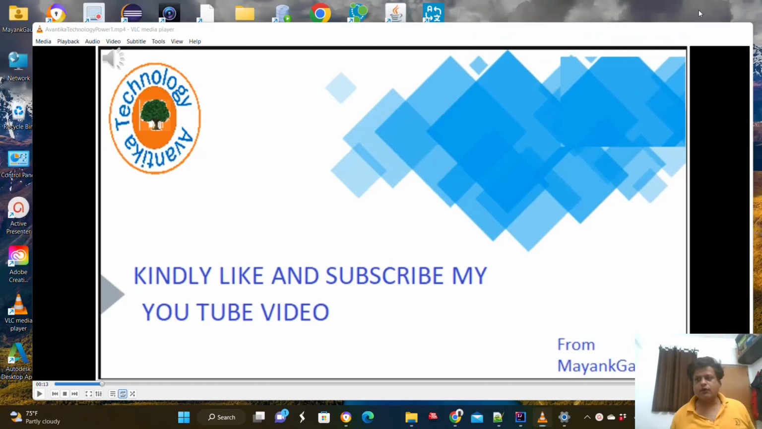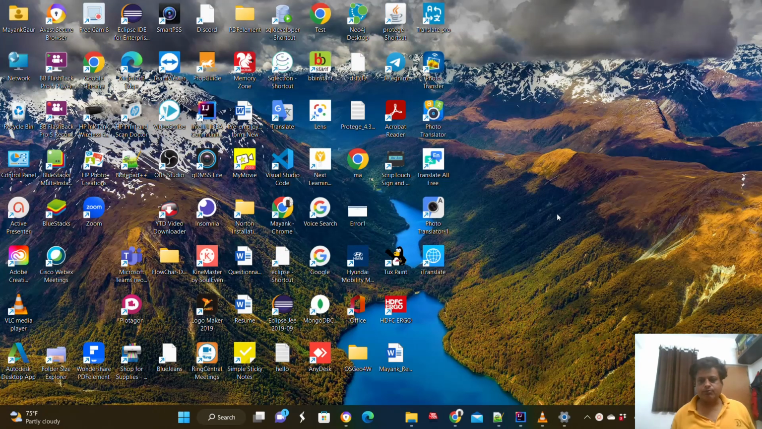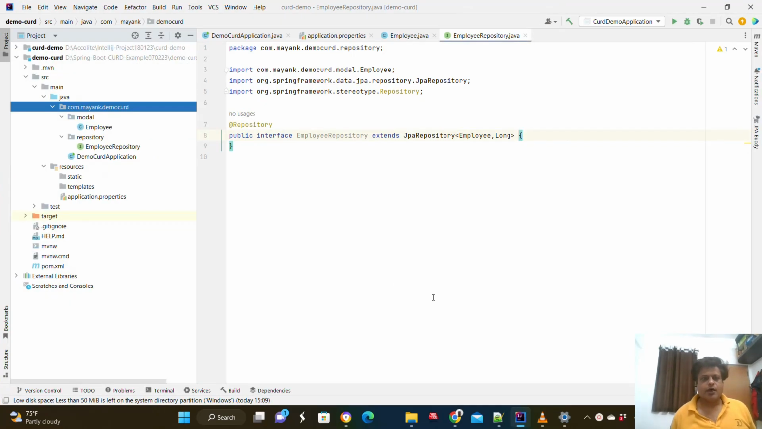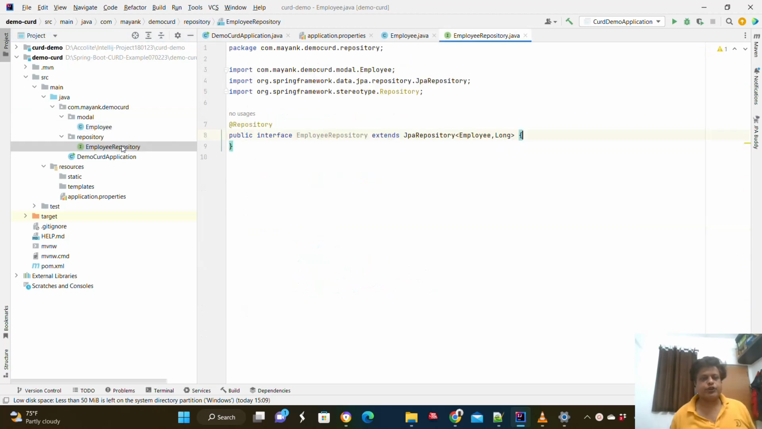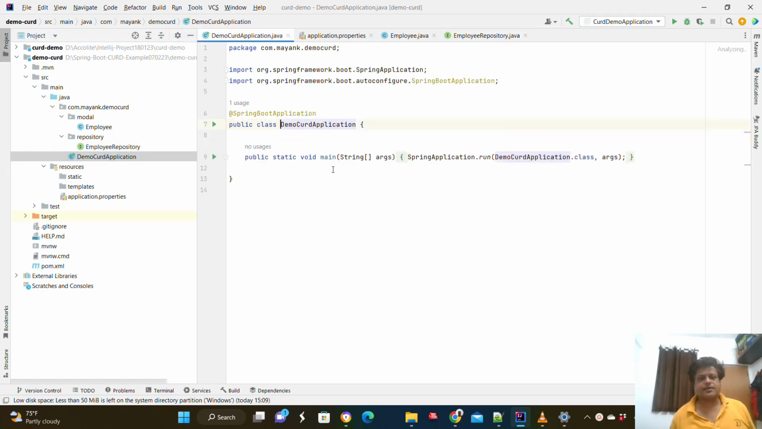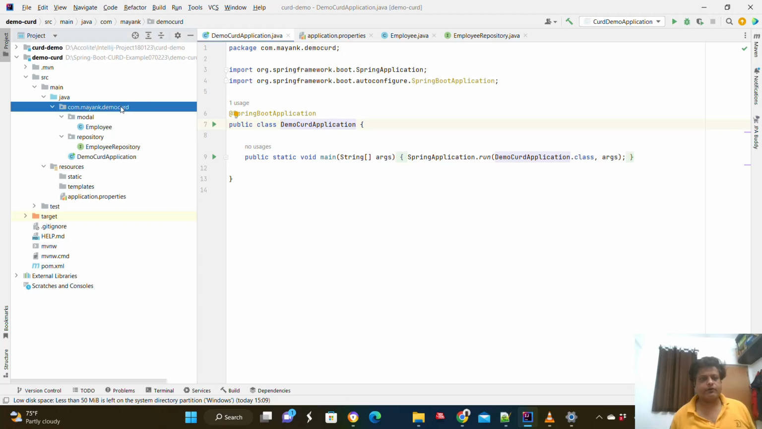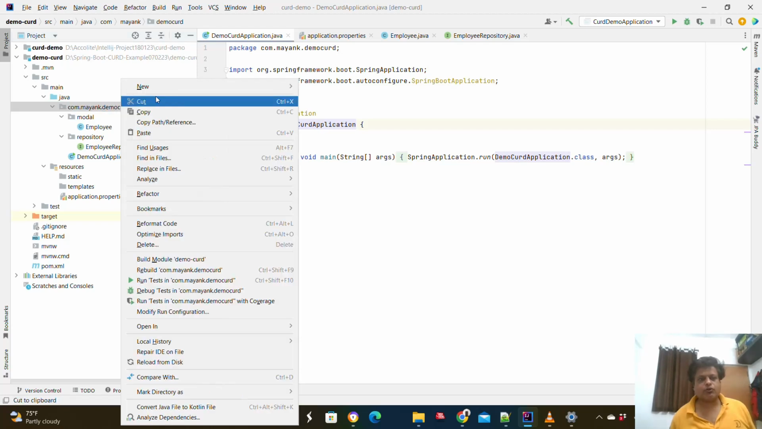Hello, folks. We were going through the CRUD operation part of a Spring Boot project. We have defined the model class Employee, and we have made the repository in our previous section, and we also have the main class, DemoCrudApplication. Now we will be making the controller class. Here we go directly to the coding part. We jump into coding now.